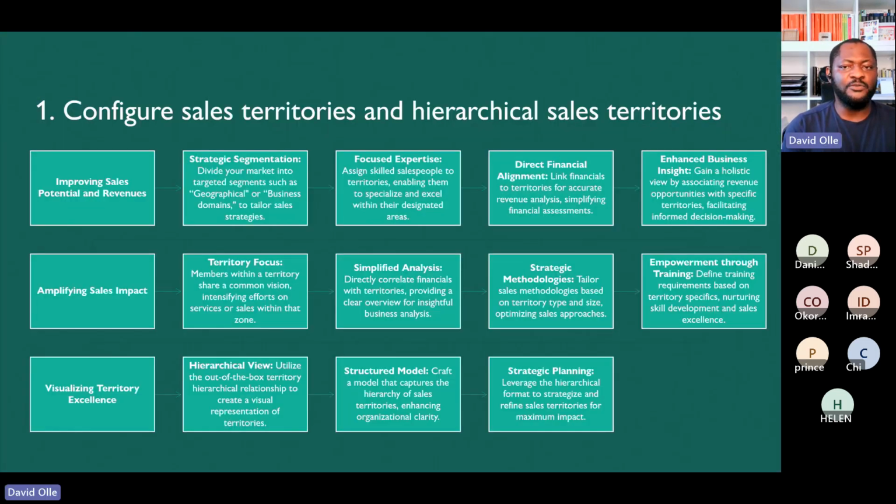Right. So first, we go straight into configuring sales territories and hierarchical sales territories. Like I've mentioned, there are essentially two things there: sales territories, as well as hierarchical sales territories. Sorry, I've got a bit of a cold, so bear with my voice. Essentially, you want to overall improve sales potential, as well as revenues.